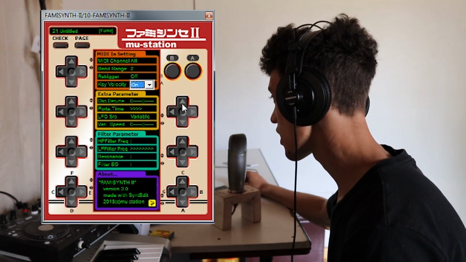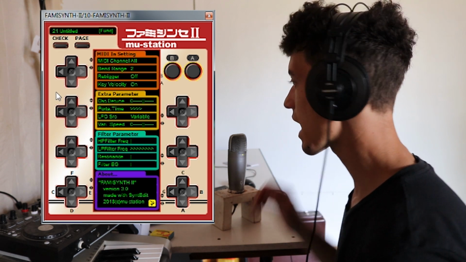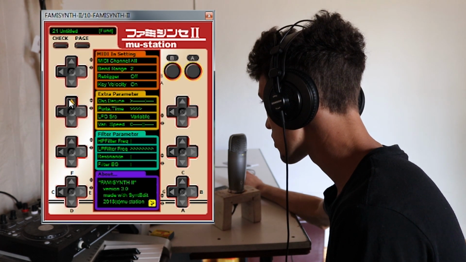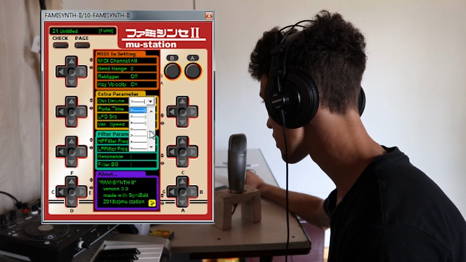So that's very nice. I like key velocity. That should always be on. And then there are extra parameters, which is just random extra stuff. So that's pretty cool. Basically, it just gives us an oscillator detune, which I'm not entirely sure what it is, so I'm just going to leave it on default.